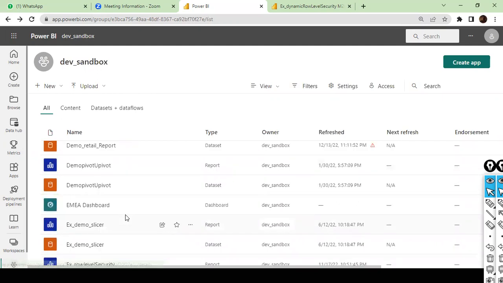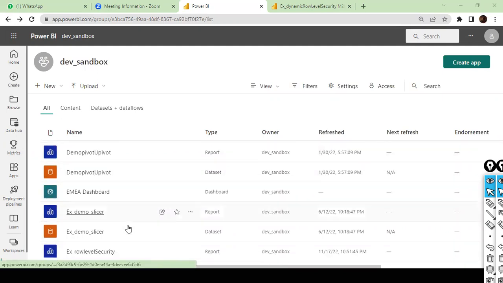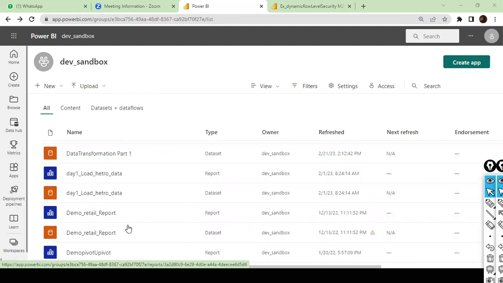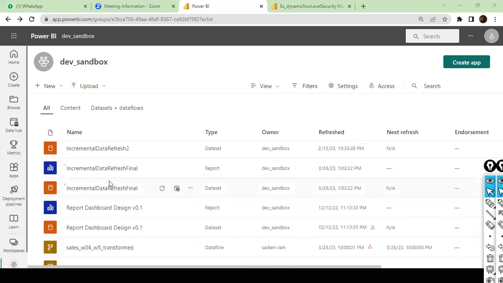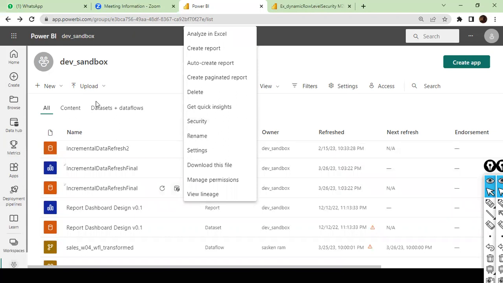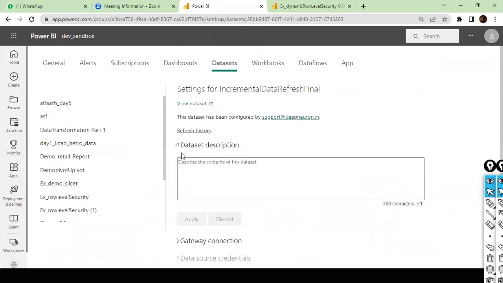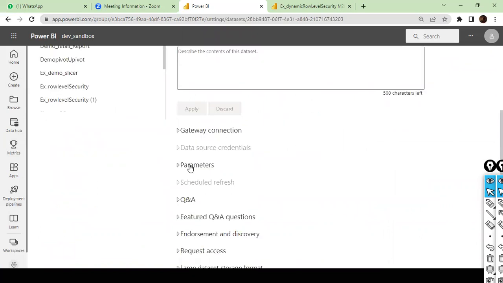But again, it is not our responsibility as a report developer or designer. It is not your responsibility to configure it. It's the admin's responsibility. Here, what is the incremental data refresh final? Okay, this is the one. What I will do is I'll just click on the ellipses here, and then we have something called settings. Click on the settings. Okay, and this is where we can schedule the data refresh.